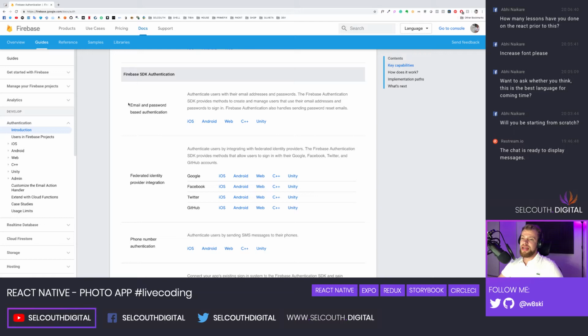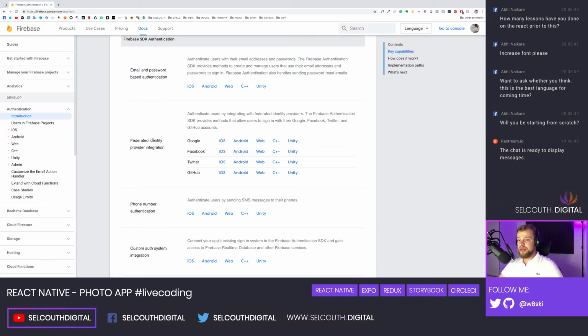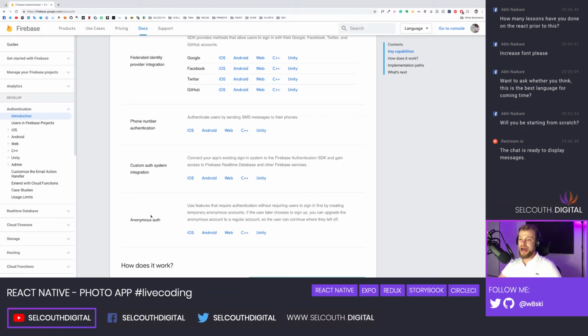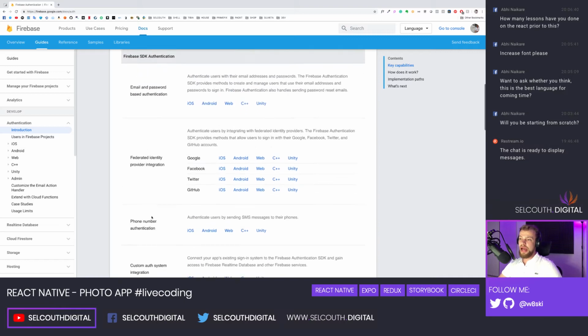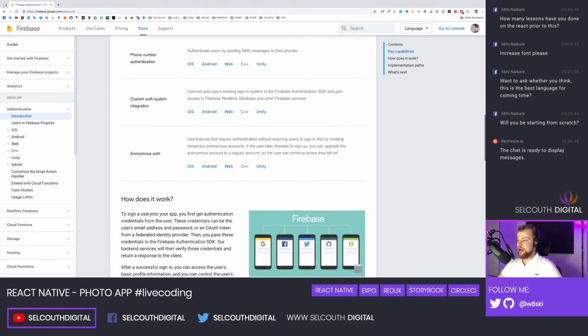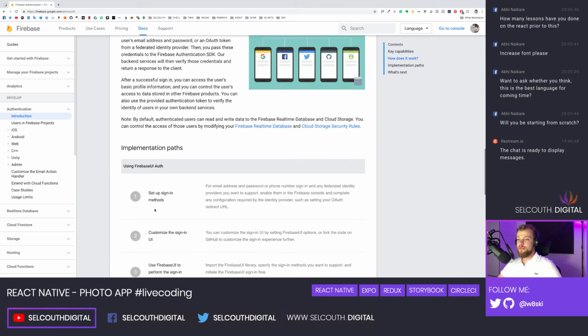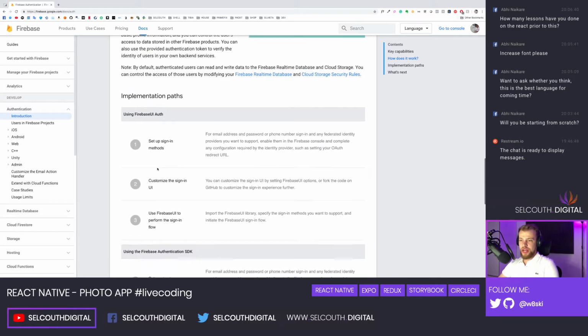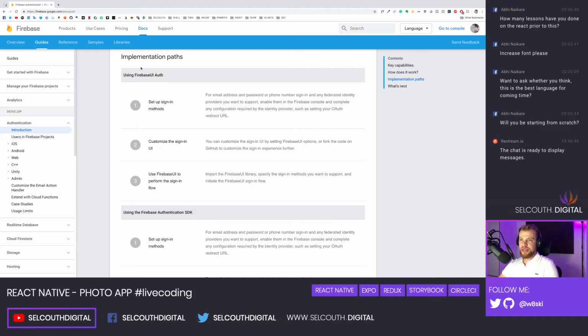So there is classic email and password based authentication, federated identity provider integration, which is Google, Facebook, Twitter, or GitHub, phone number authentication, custom auth system, anonymous auth, and this is all that comes out of the box from Firebase. So now let's have a quick look at how they implement it.